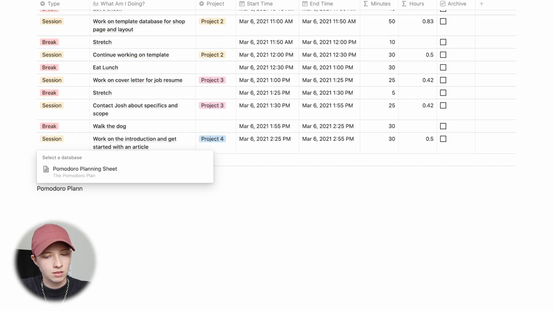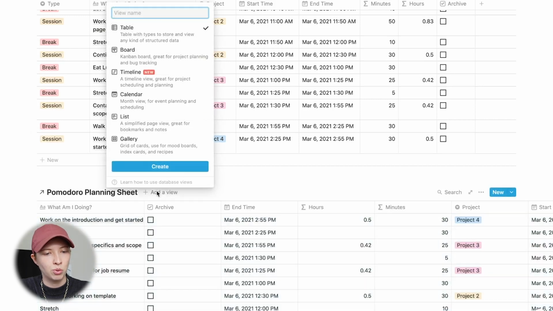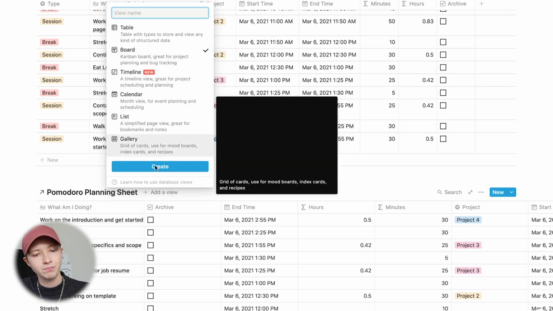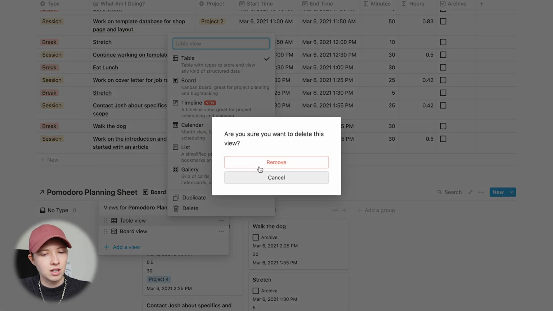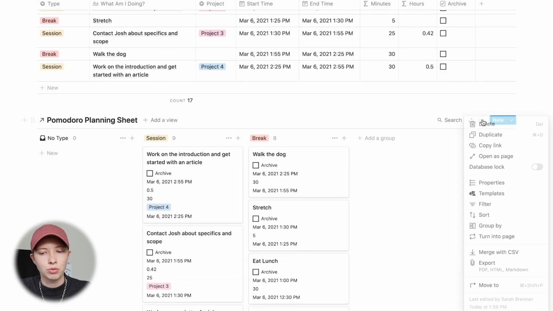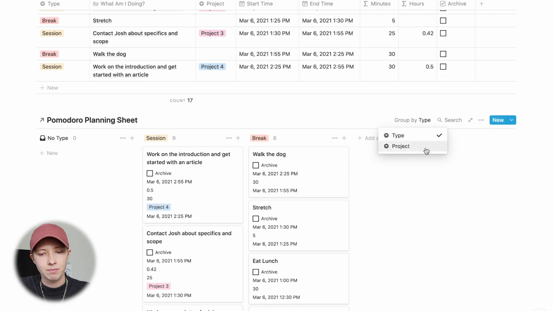sheet. And I'm going to make sure that this is in Boardview, and that's going to add a view, make sure it's board. I'm going to delete the table view that the linked database comes with by default. Next, I want to group everything by project. Now, board views only work with select properties. That's why I chose to make these projects a select property. So let's say group by project.